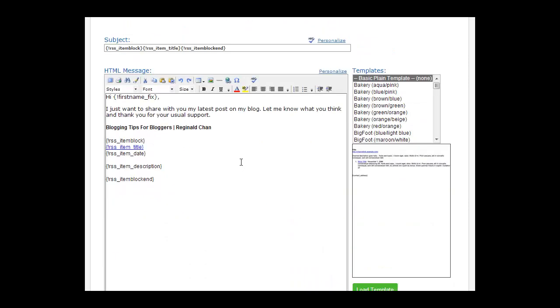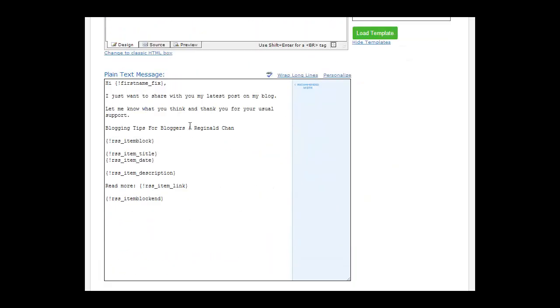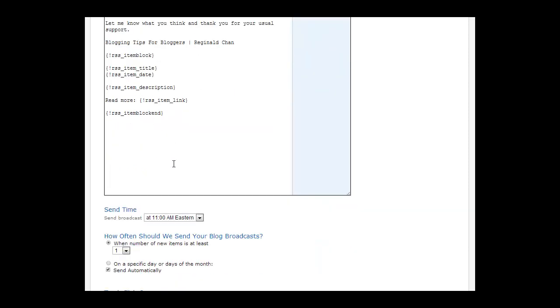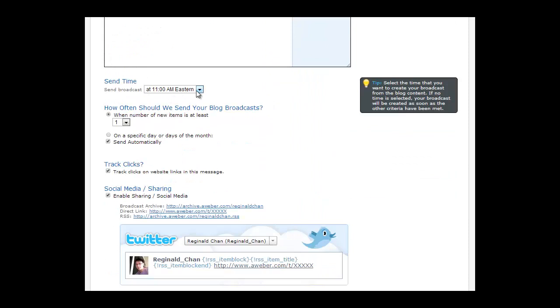AWeber gives you the ability to test it out as a plain text message. Some people receive plain text messages, especially on corporate email or on BlackBerry. So this is where you can see it, and they even give you this recommended width. This is important, which means you do not want your words to exceed this size. So yes, hit the space bar or the enter button to go to the next line. Once you're all done, you can set at what time you want it to be sent.